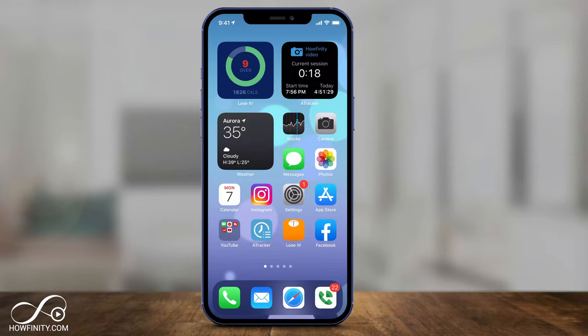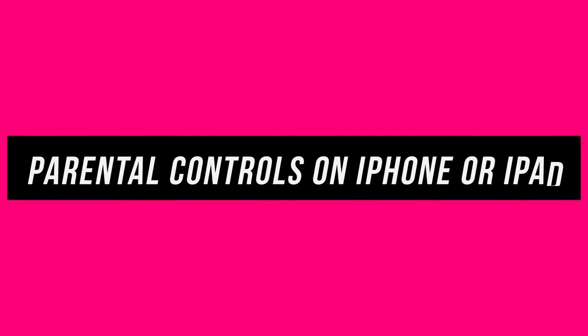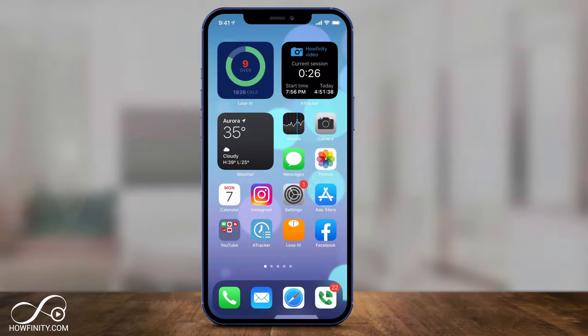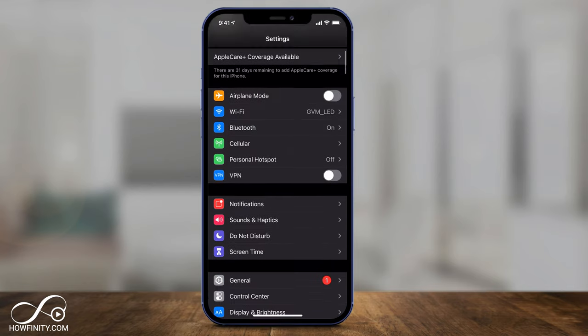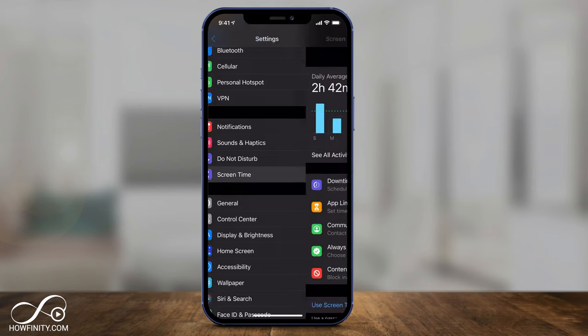Hey everyone, in today's iPhone and iPad video, I want to show you how to set up parental control on your iPhone or iPad. The very first thing you want to do is go to the settings app of your phone right here. And if you scroll down here, there's an option called screen time. All the controls are set in screen time. So go ahead and select that.